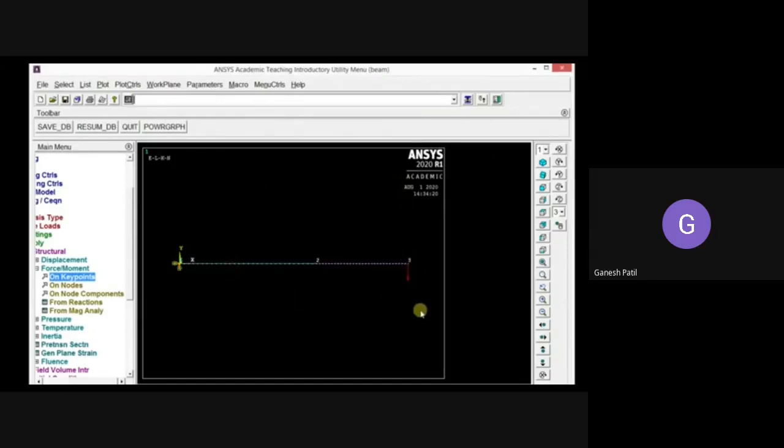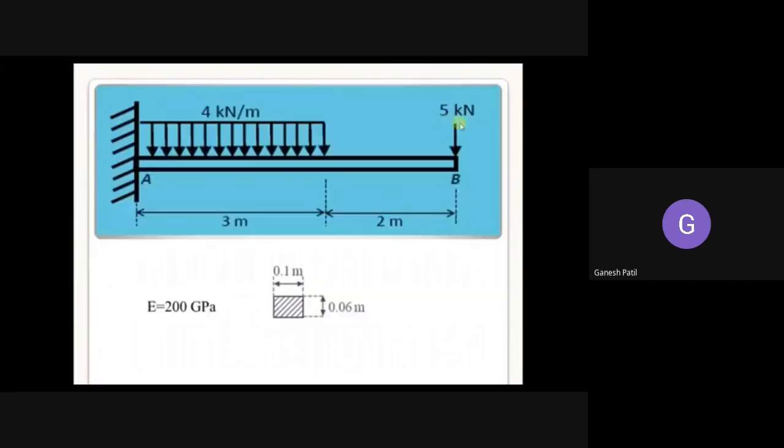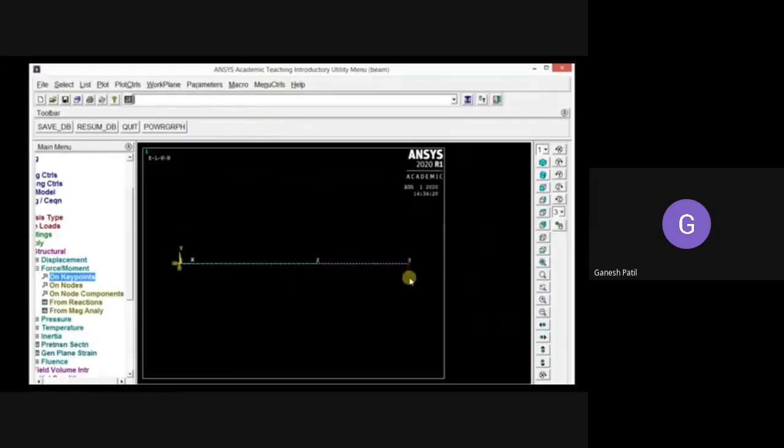So symbol will be generated on the screen for point load, and for UDL we have to do pressure. You see diagram here, 5 kilonewton point load and 4 kilonewton per meter as UDL. So this 5 kilonewton is already done. Now we'll give the UDL.